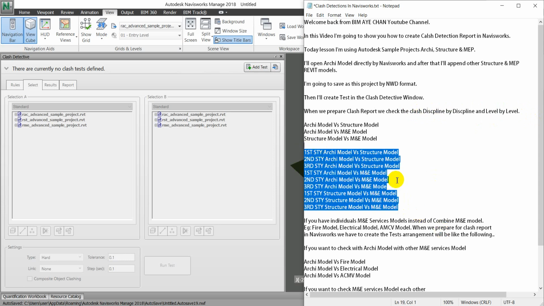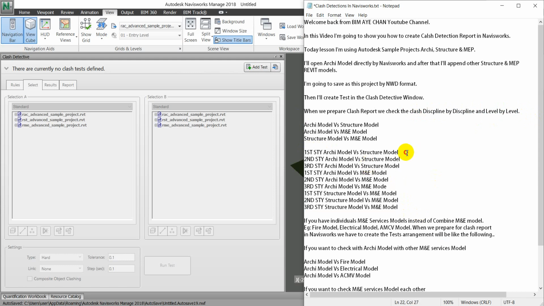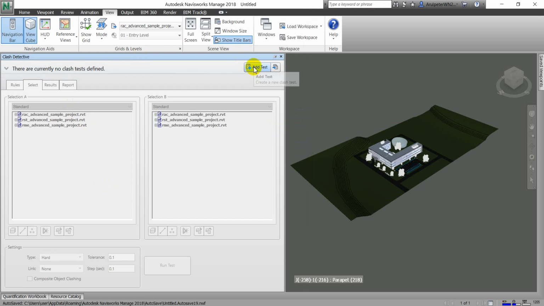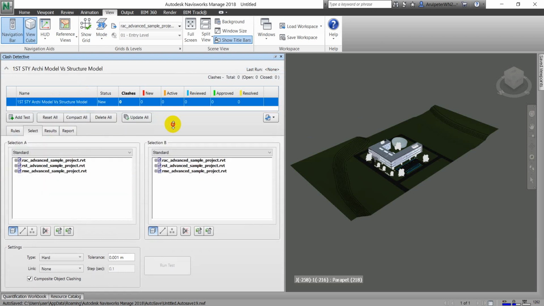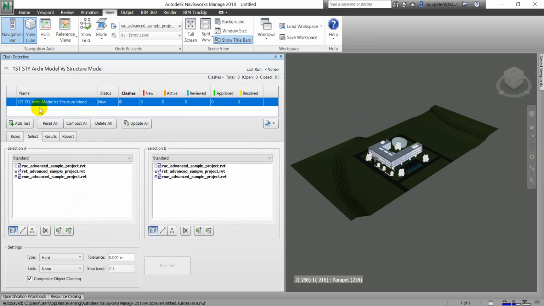Now I'm going to create my test like that. First story, Archi Model vs Structure Model. I copy this, and then I go there and click add test. Now I double click on the test name and paste the test name. You can adjust the window like that. So now the first story, Archi Model vs Structure Model.